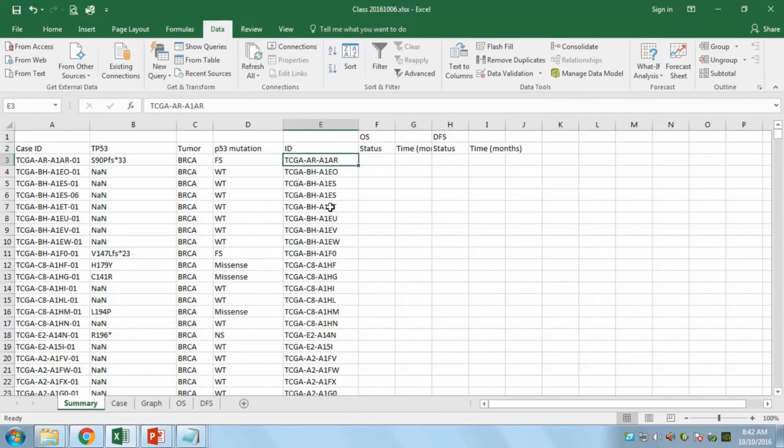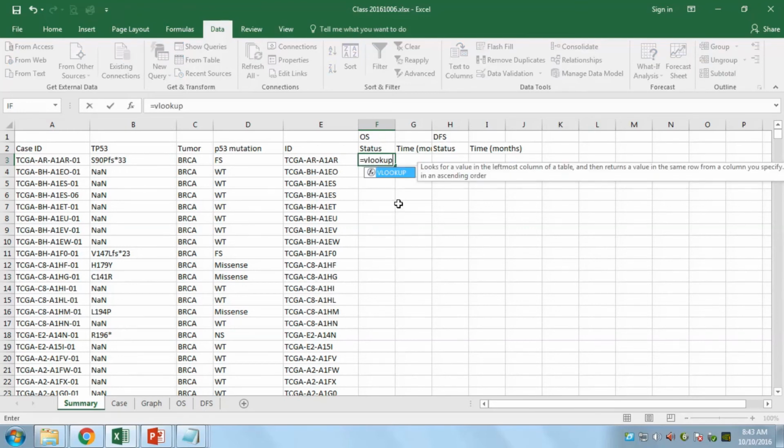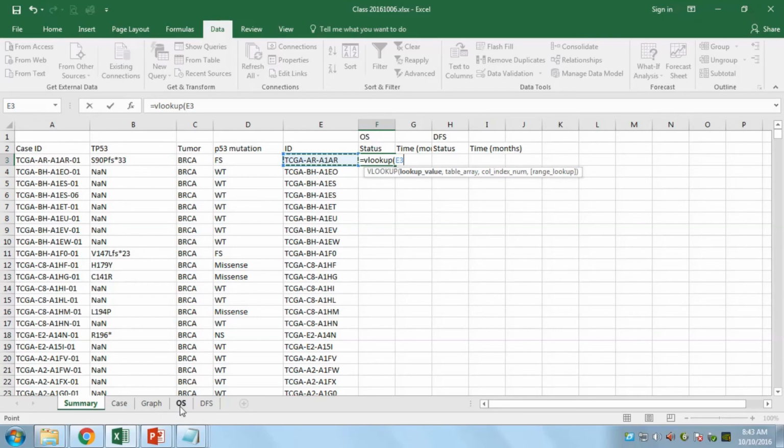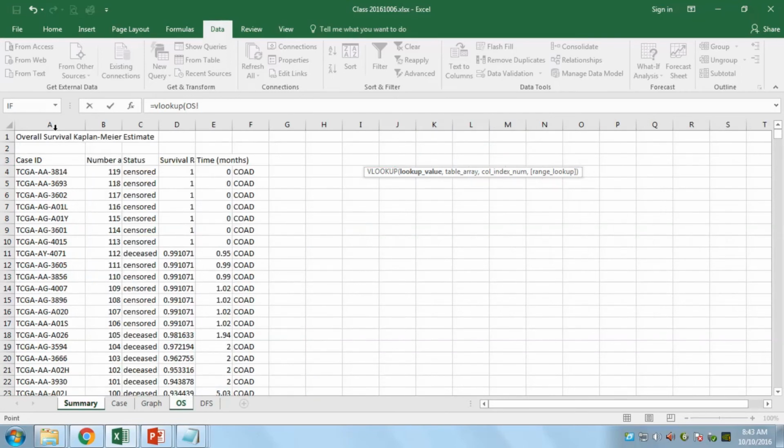Now, to match all the data into this based on their ID, I can use the command called VLOOKUP quite conveniently. If you are not sure, you can Google how VLOOKUP in Excel works. Here, you just need to put in the formula VLOOKUP. So I'm going to put, see, straight away the lookup value will be this one. And then next, I'm going to select the table array, which is the whole array here in the overall survival curve.